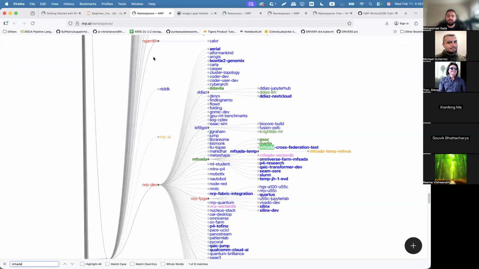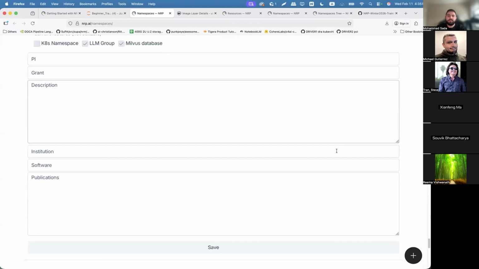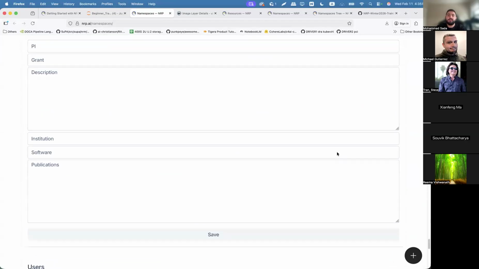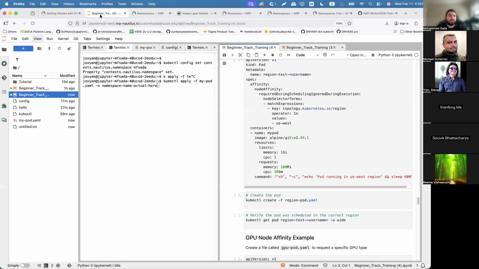you can see it shows up here. And it's in yellow to differentiate. And that means it created a database for me called Milvus-MFSADA-temp-Milvus. And you can use it. And now to go back to this one here.